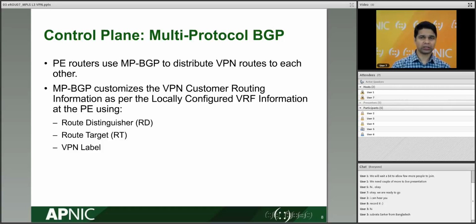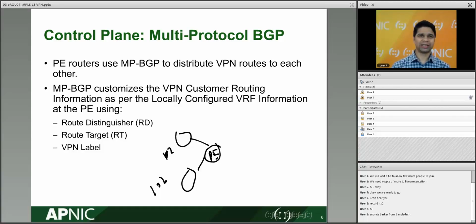This MP-iBGP carries the VPN customer routing. So if I try to draw here, this is a P router, and I have two customers connected, right? This one is using 192. Sorry, my bad, my drawing is not that clear, but to give you an idea, they are using the same address block. So how will this P router distinguish these two IP addresses, which are from the same address block?